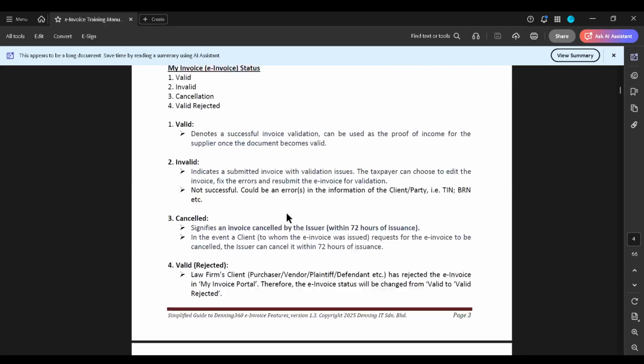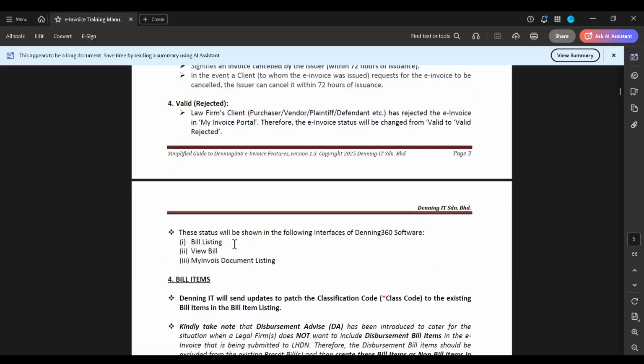All the statuses, valid, invalid, cancel, valid rejected, will be shown in Denning's bill listing. View bill means you are viewing the existing bill that you have submitted, or you have opened up the submitted bill from the bill listing. Our bill listing, we have enhanced it. We have added more columns to accommodate the e-invoice details and so on.